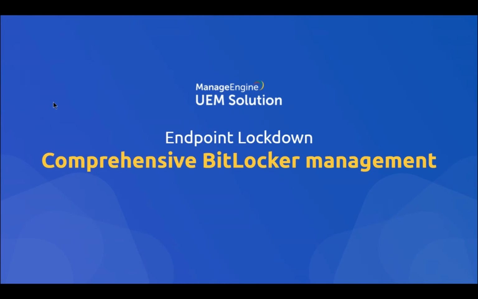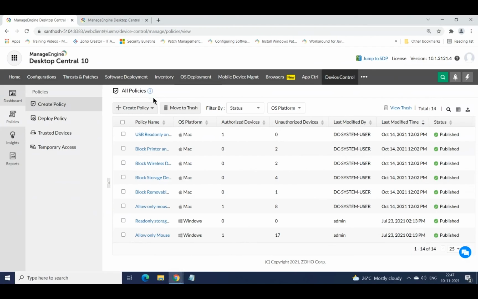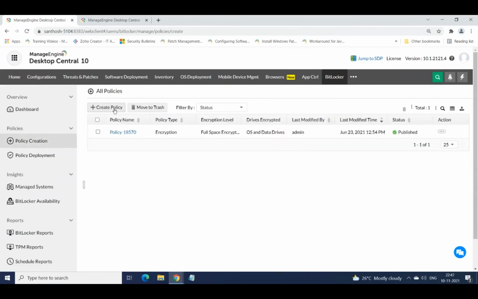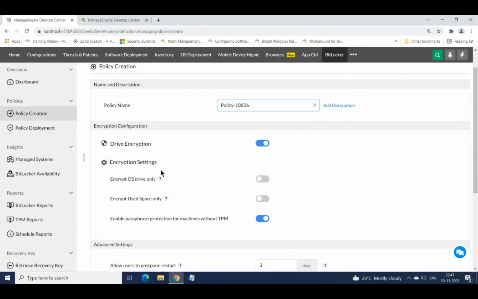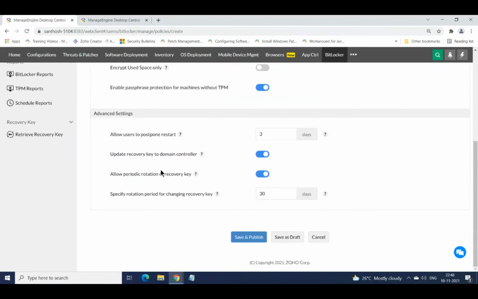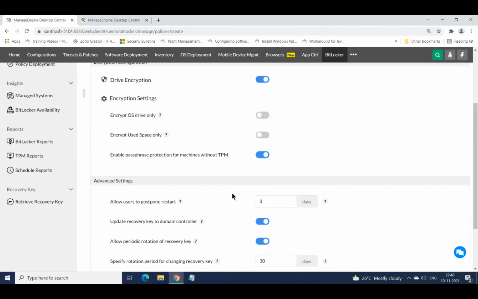And finally, BitLocker management, comprehensive BitLocker management is also available. So here you go into BitLocker management. You can create policies, enable BitLocker, disable BitLocker. You can encrypt only the OS drive or a specific used space only. Or if you would like to rotate the recovery key, I can do it. If you'd like to update the recovery key to the domain controller, I can do those things as well.